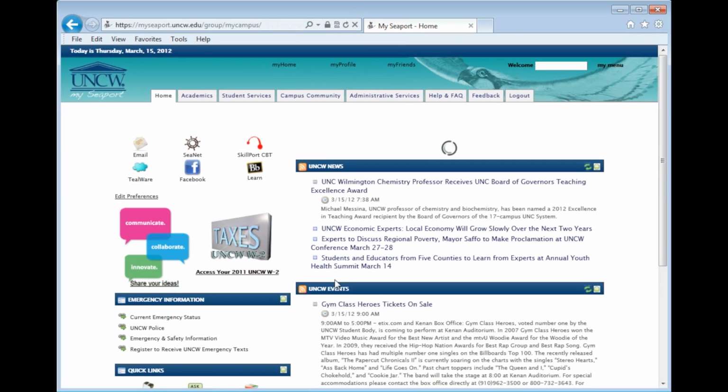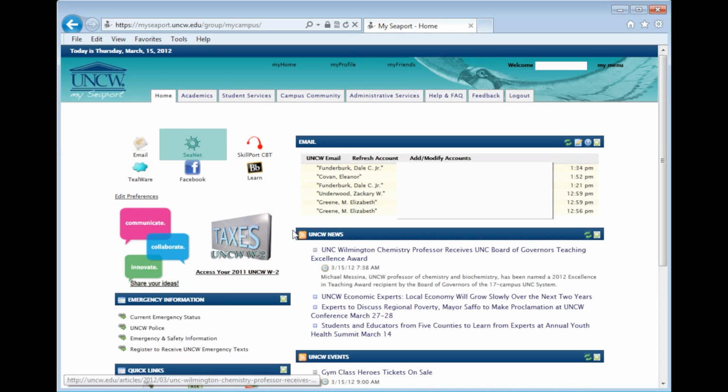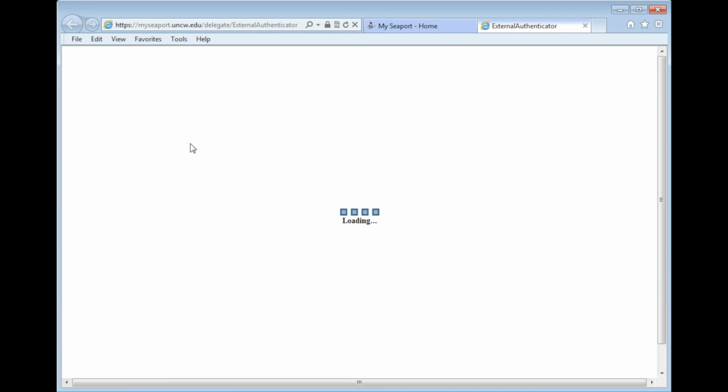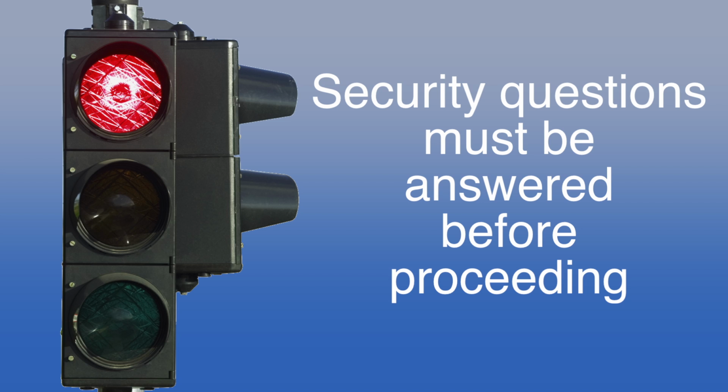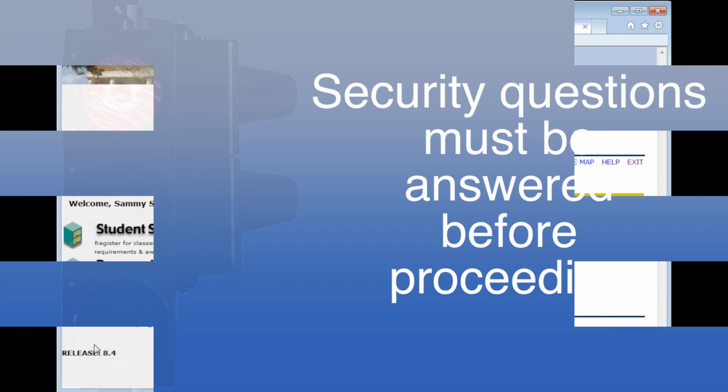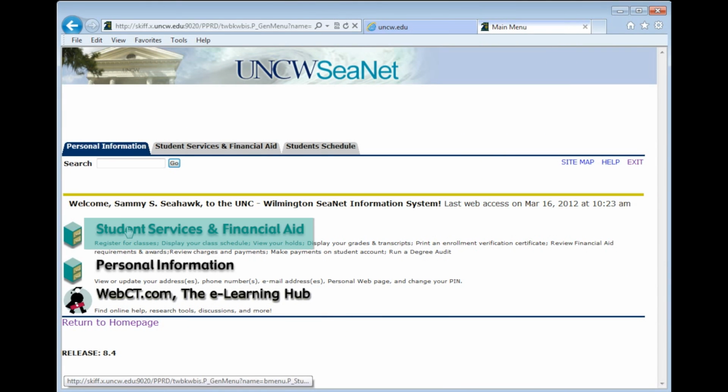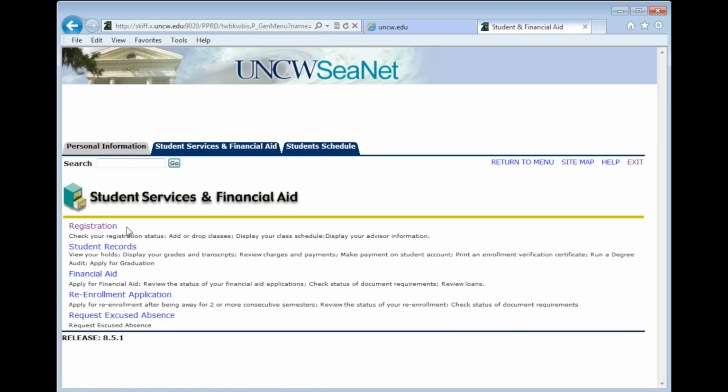There are lots of clickable options in My Seaport, but today we are going to work in SeaNet. Access SeaNet by clicking on the captain's wheel icon. Once on SeaNet, you may have to fill out security questions if this is your first time accessing the page. After your security questions, you need to click on Student Services and Financial Aid.